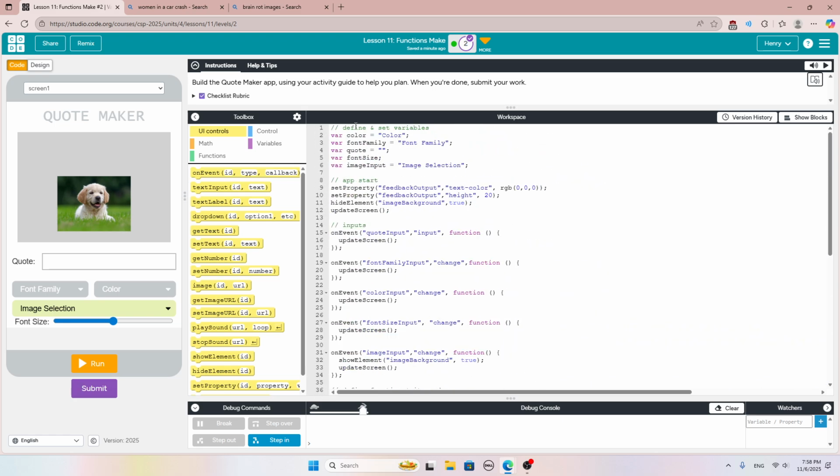And in the beginning, I set my 5 variables, 4 of which were used for the 4 inputs I was given in the beginning: quote, font family, color, and font size. And the last input was from the extension ideas I had to add, the image input, which gets its values from the image selection.